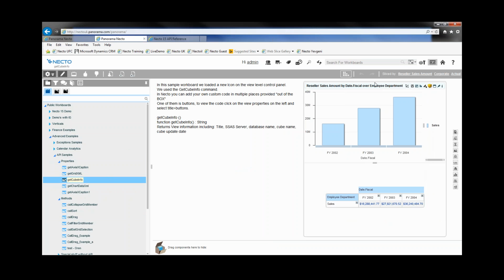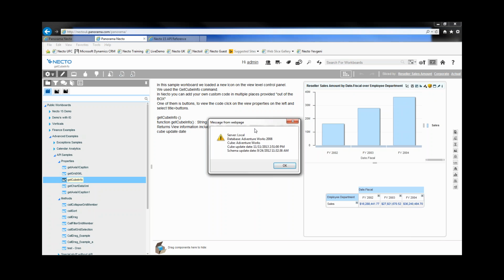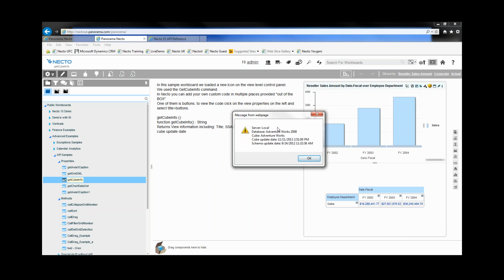So for instance, we can add a button. This is another API. We can add a button to the header of the component. You can see here a representation of what I spoke about. We don't have a button in Panorama that can show you the cube info or the data source info of this view component. So we can add this button, and when I press on it, I can get a UI or an alert or a message showing me what the server is, when it was last updated, what the cube is, and so on and so forth. So this is another example of a client-side API.